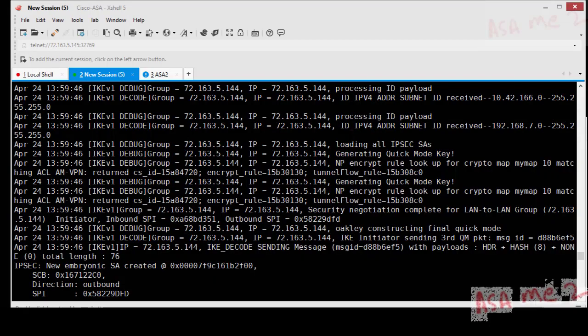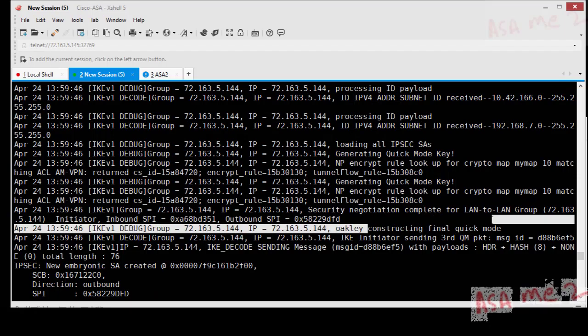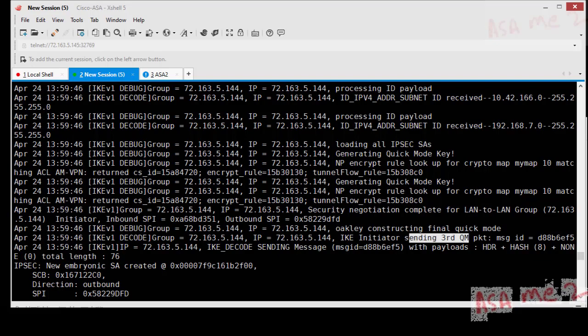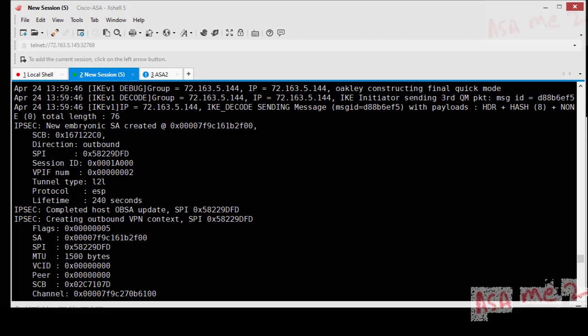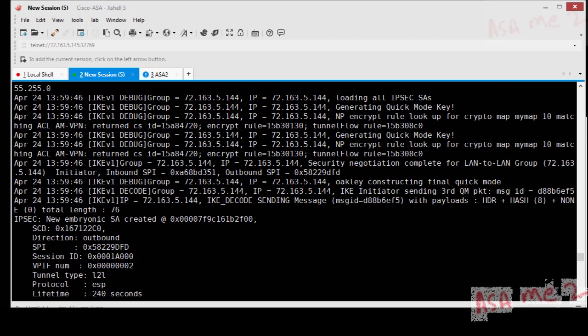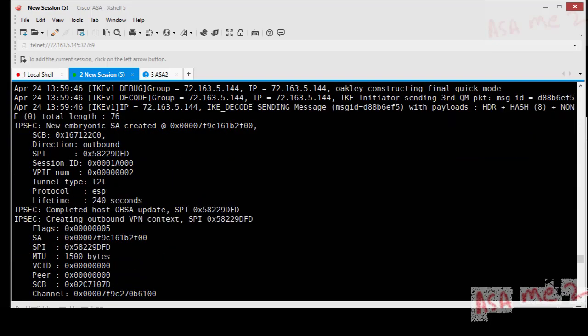Here they are. Right, I've copied them. So these SPI values have been created, and then it sends the final quick mode message, the third quick mode packet. In the third quick mode packet, it sends header, hash, and nonce. No, sorry, not nonce. It only sends a hash value. Then the security associations have been created, which bind themselves with these SPI values that we have just created.